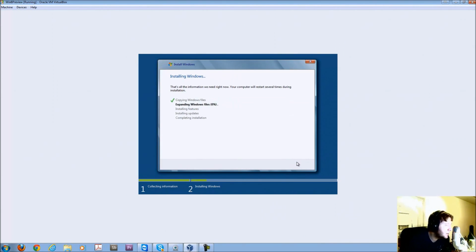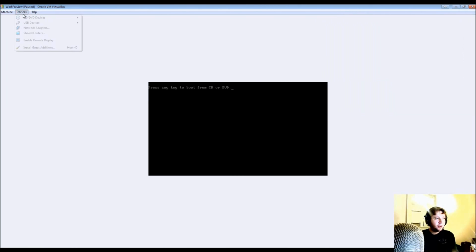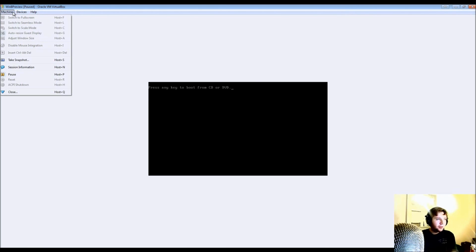Windows is copying files, expanding Windows files. We'll install features, updates, and complete the installation. Now we're using Oracle VirtualBox because there are still problems running Windows 8 in VMware Workstation. Okay, ladies and gentlemen, basically what's happened here is we've gone through the beginning of the installation process. Nothing has happened since you last viewed the video, and we've simply sped it up.